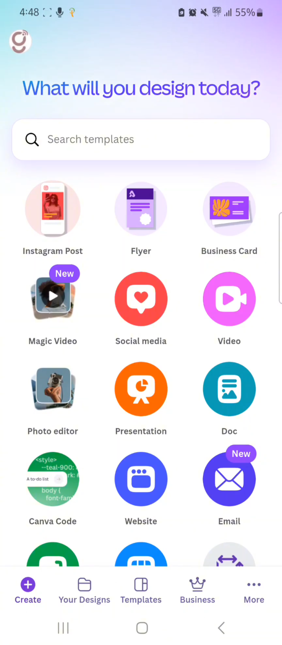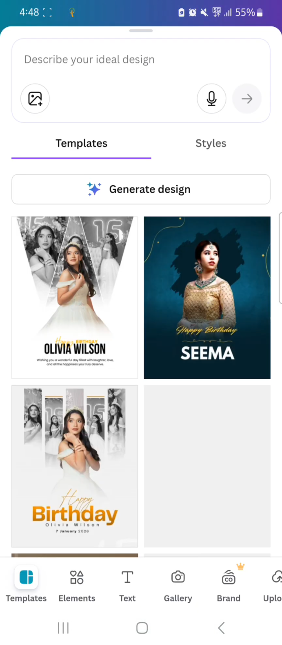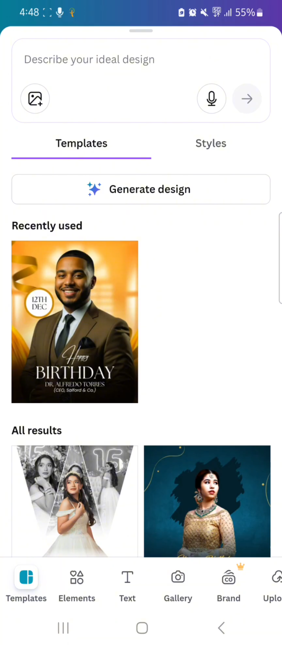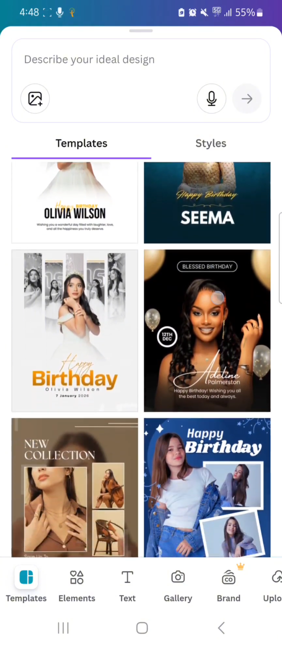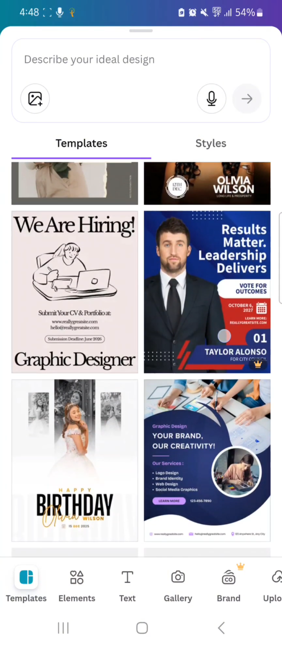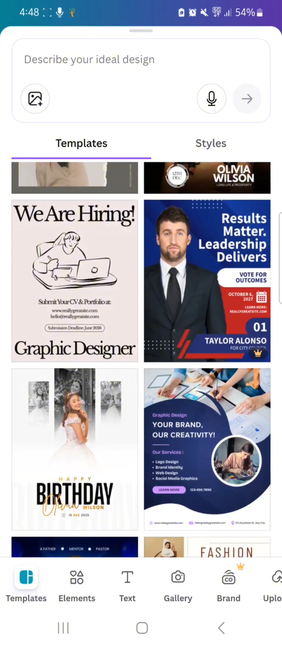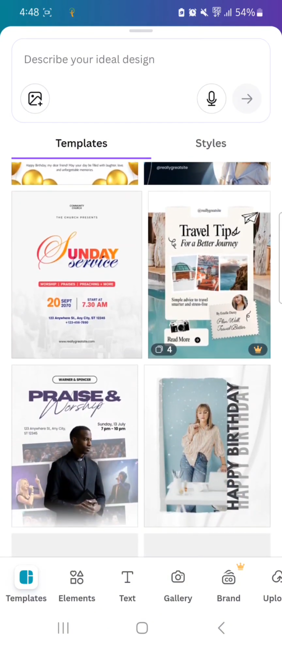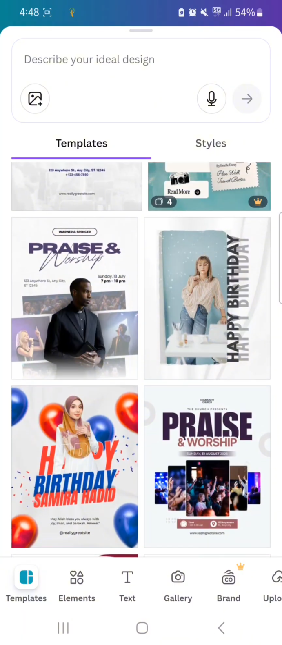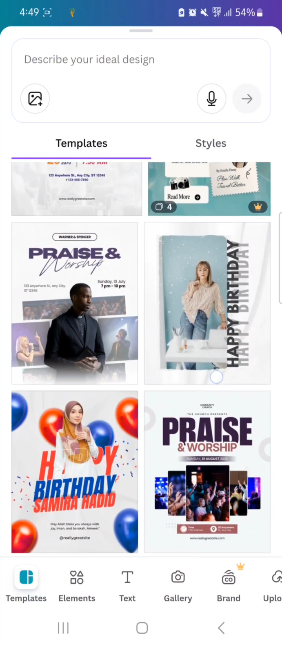So now we are going to click on the Instagram post. When you click on the Instagram post, Canva will automatically avail you different templates in that format. So you can look through the templates like this. When you see a template that has a yellow crown on the lower right corner, just know that is a pro template. So you can look through the different templates, depending on what you want, and then you choose.